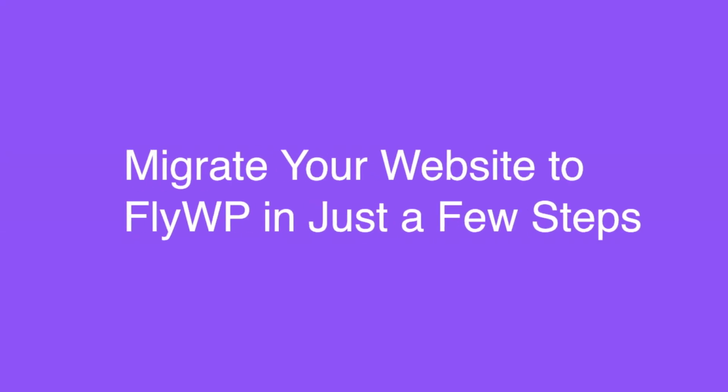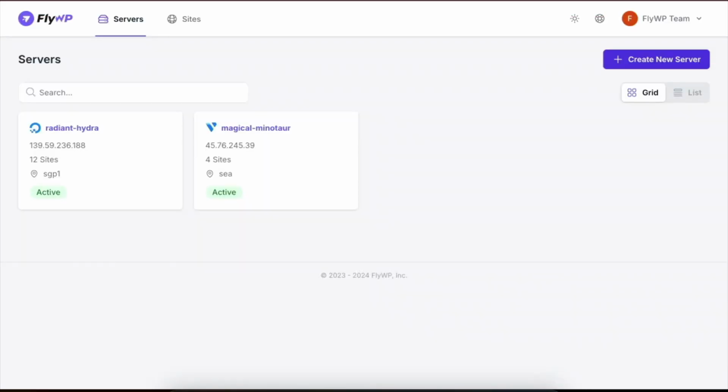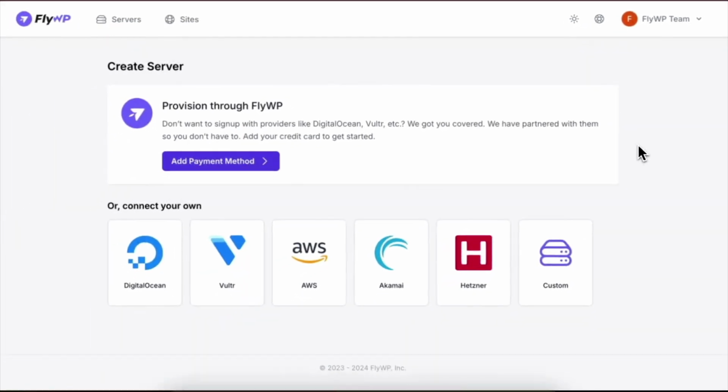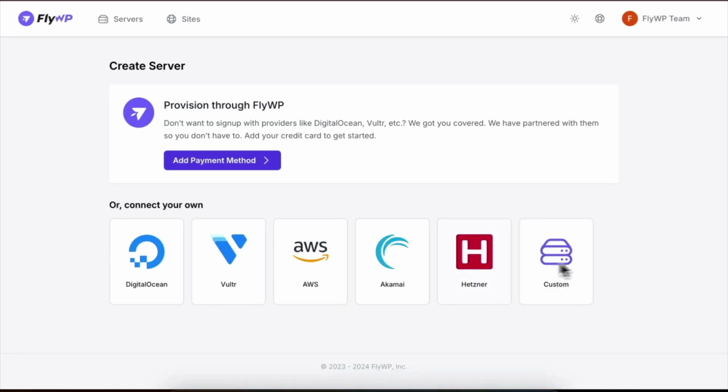Today, we'll show you how to quickly and simply migrate your WordPress site to a new server using FlyWP. After login, the first step is adding a server provider. FlyWP supports some popular options you see here. Just pick the one you prefer, and the next step is to create servers.